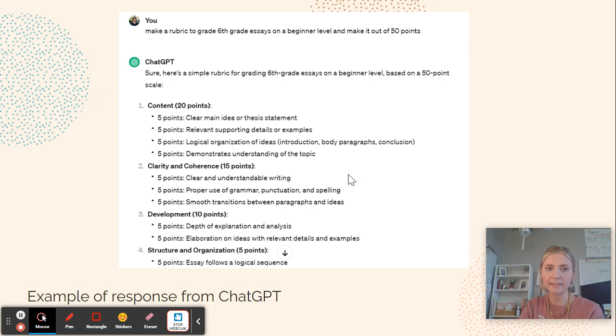I've included here an example of how I have used ChatGPT. I have asked it to make a rubric to grade sixth grade essays on beginner level and make it out of 50 points. And so below you can see a portion of the rubric that it created. After this, I was able to insert the essay, and then it provided me with direct feedback, and it graded using the rubric step by step, and gave me a total number out of 50 points that the student received to help eliminate even that step in the process of getting it into the grade book.